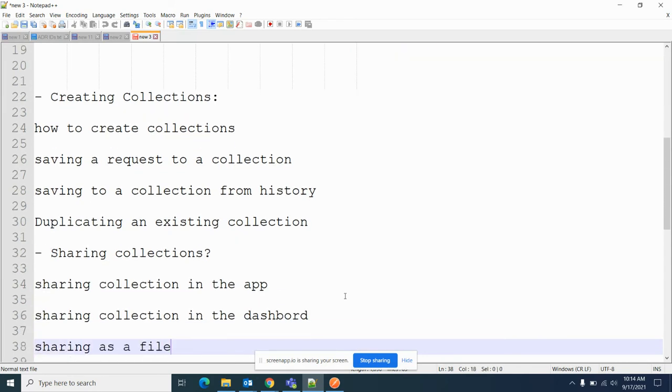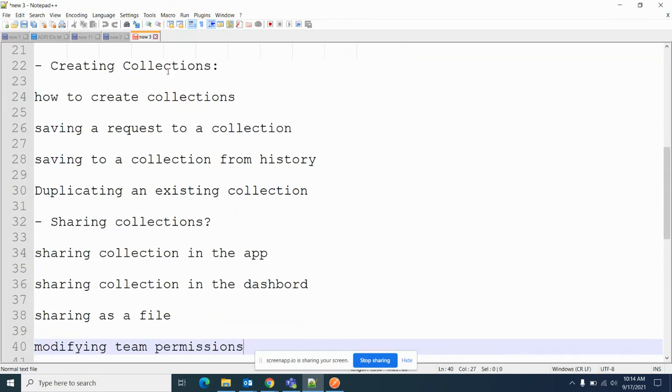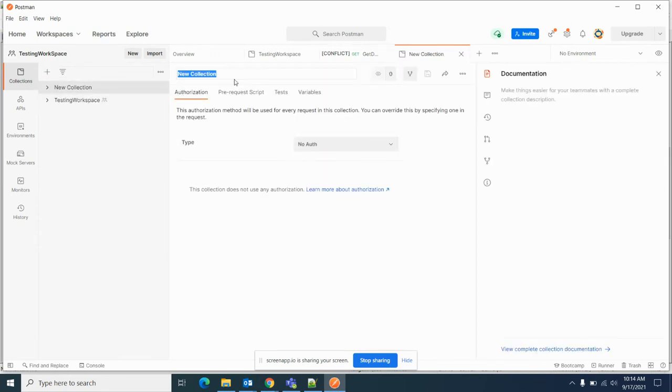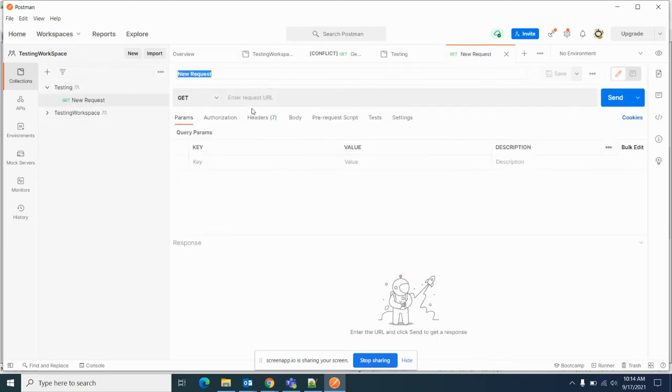First, creation. What are the operations we can do? How to create a collection, saving a request to a collection, saving a collection from history, and duplicating an existing collection. Now, if I want to create a new collection, I can click create new, then provide the name testing. This is my collection. Inside it, if I expand testing, you can see add request. I can add a new request, and I can also store it directly here.